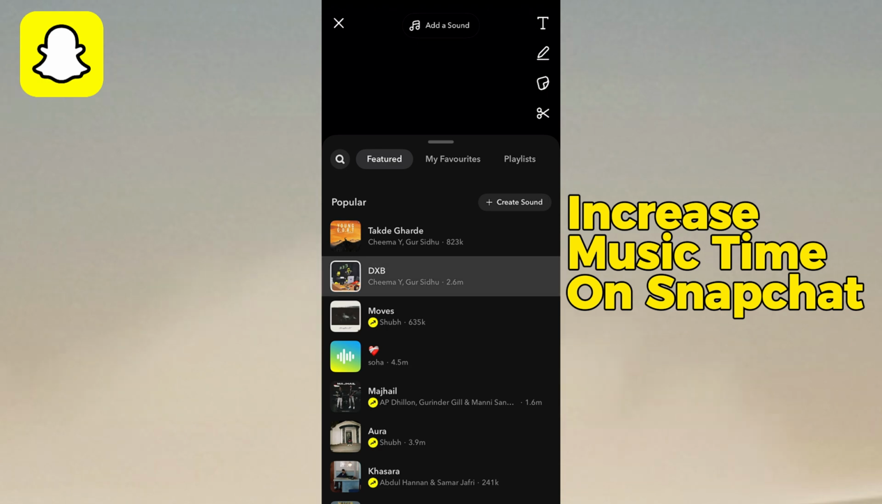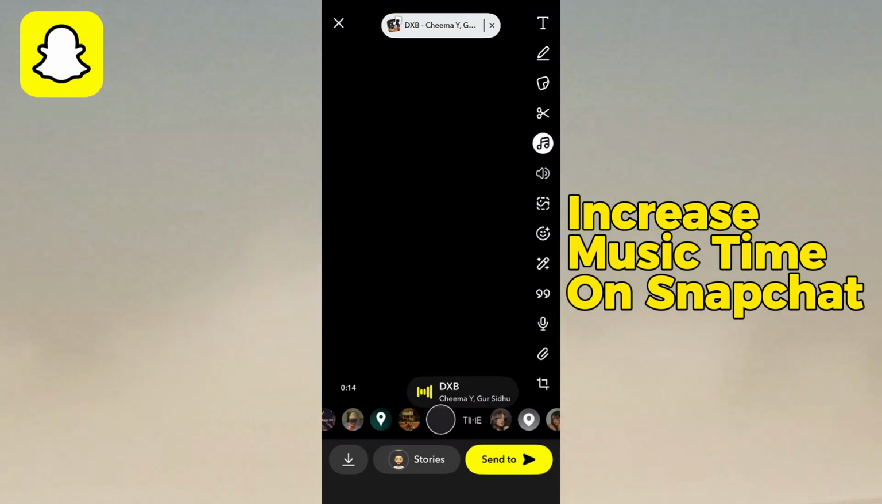Now tap on the search bar and search for your favorite song. Once you find the song, tap on it to add it to your Snapchat video. The longer your video clip is, the more of the song Snapchat can play.